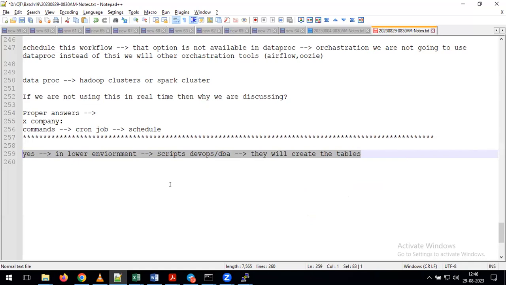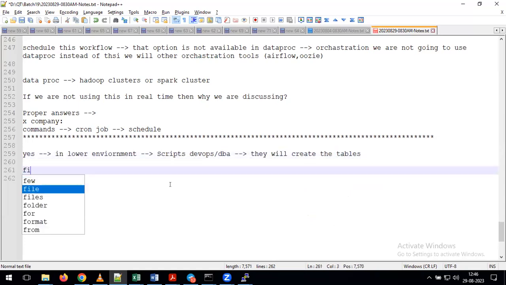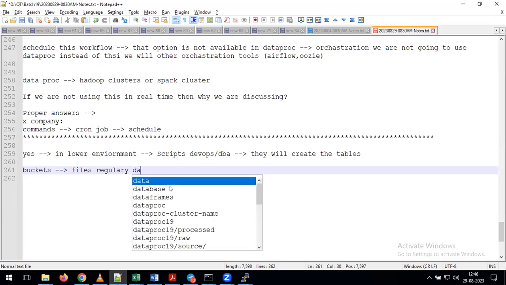So how are we extracting the files at regular intervals, or are we running any job? You are saying that in the buckets, you are getting the data files regularly? Regularly in the sense daily, weekly, monthly or hourly? Yeah, daily, at some time they will place the file.